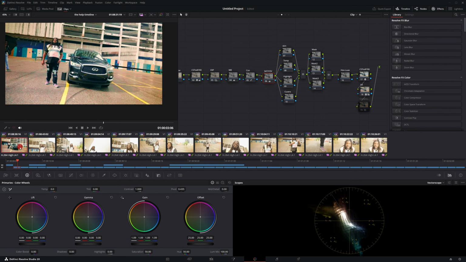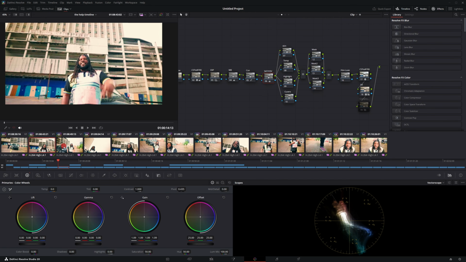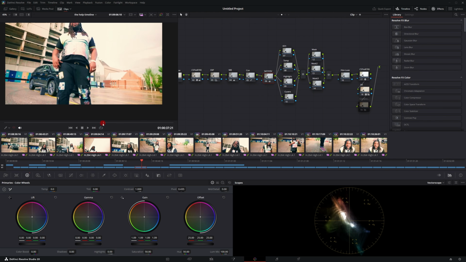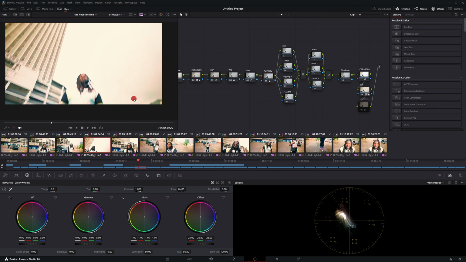Then once again, select that clip, hit Control A, click on the mouse button, you get the little warning message and hit replace. Now that grade is applied to all the clips. And these clips here, with it being so bright, you might want to do some extra color correction or color grading within the nodes, like something with the highlights.